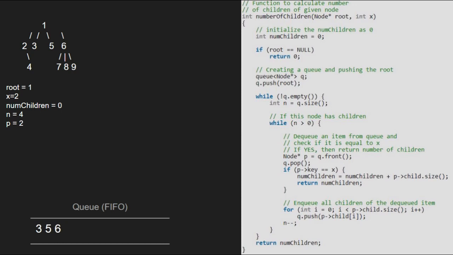Since p's key is equal to x, the if condition gets satisfied and we set numChildren to numChildren plus adjacency list size of 2, which stores the number of children, that is 1. So numChildren will be 1. We return numChildren, that is 1, to the caller module and thus the number of children of 2 is 1.